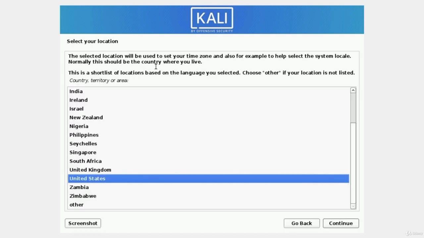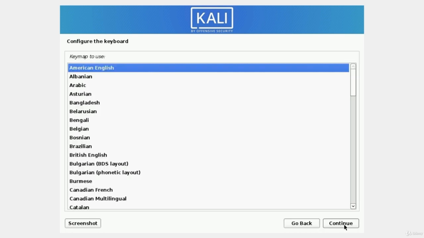In the location part, this is only important if you want to have the correct time zone correspondent with your country, and right here it also tells us that these countries from which we can choose are strictly based on the language that we picked in the previous step, so in case your country is not on the list, like mine isn't, you can go right here on other and select your country. If it is on the list, select it and click on continue. Now since this really isn't that important step, I will just proceed with the United States. And here under the configuration of the keyboard, I will select American English and I will click on continue.